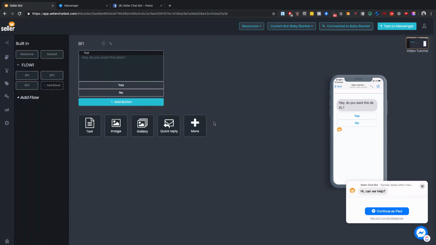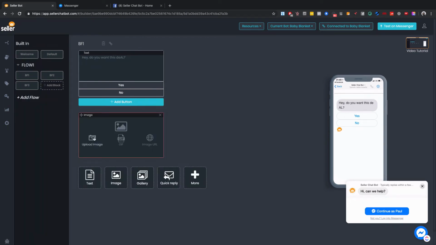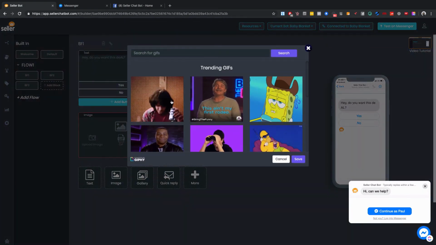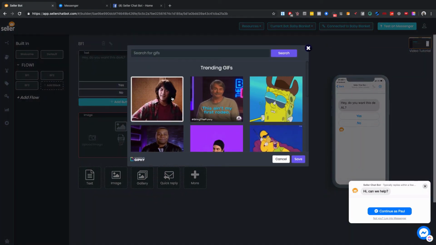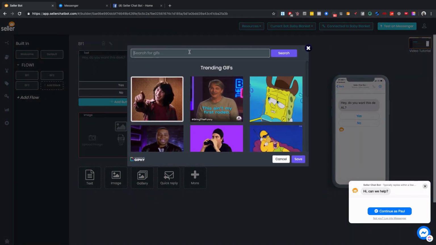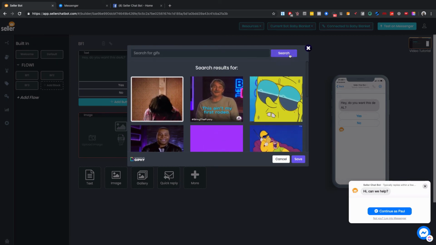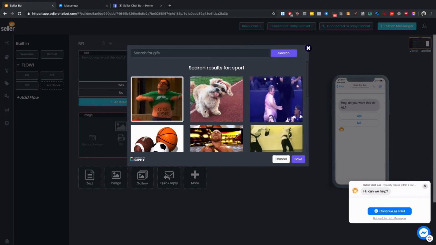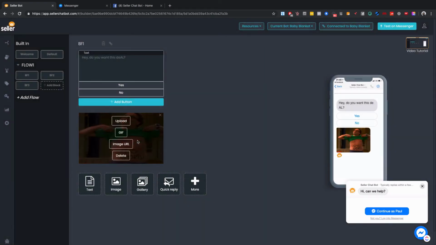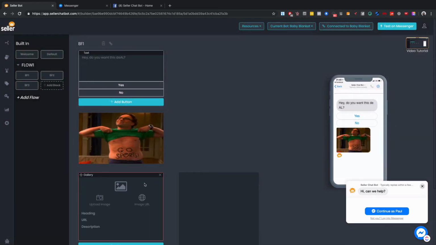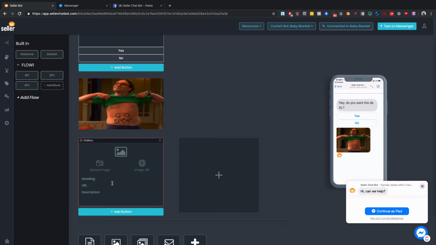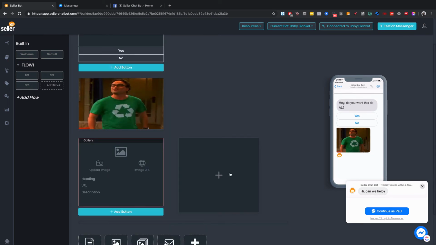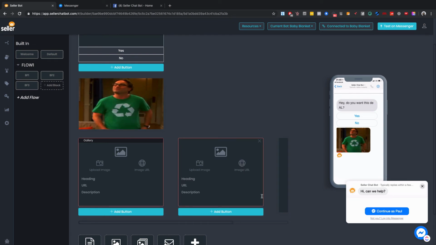Then along with that, let me just go to the image card. You can upload an image, or you can use a GIF. So maybe you want this GIF over here, select over there, or you want to search for it. I'm going to say, let's do this, sport, and search. There we go. That one over there, and select it, and done. Then if you want to, there's the gallery card. It's basically images that are moving horizontally. So you add a card over there, and so on and so forth.